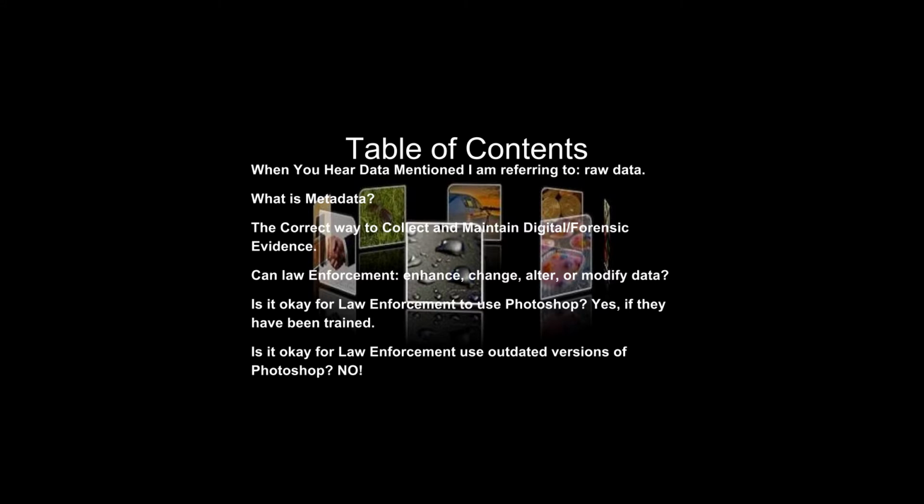So in our table of contents, we're going to discuss: when you hear data mentioned, I am referring to raw data. What is metadata? The correct way to collect and maintain digital/forensic evidence. Can law enforcement enhance, change, alter, or modify data? Is it okay for law enforcement to use Photoshop? Yes, if they have been trained. Is it okay for law enforcement to use outdated versions of Photoshop? No, absolutely not. Let's take a closer look.